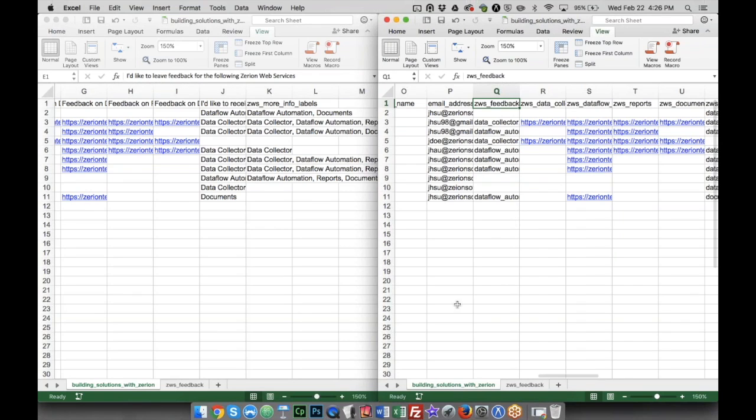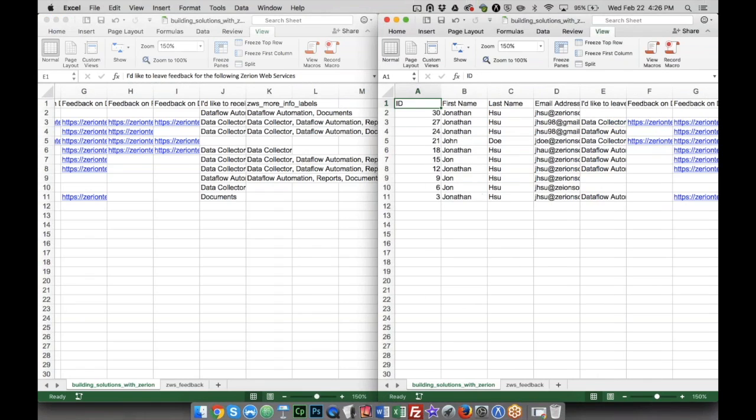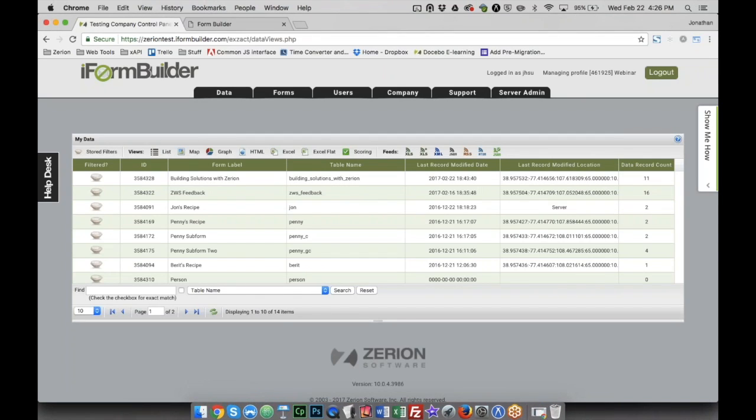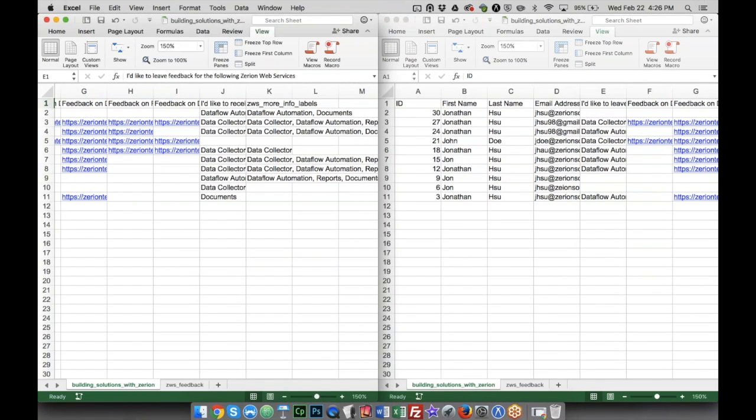Now, I do have a third Excel file open here, and this is also going to be a data view. The difference is, though, I used the Excel flat export feature for this second one. So over here is the normal Excel file, and this is an Excel flat file. And I wanted to explain the difference because I know this comes up a lot.